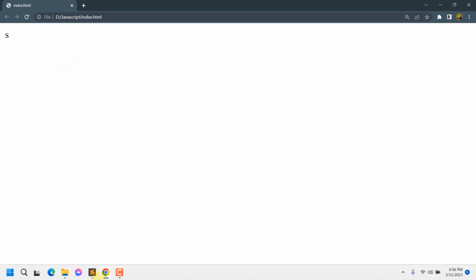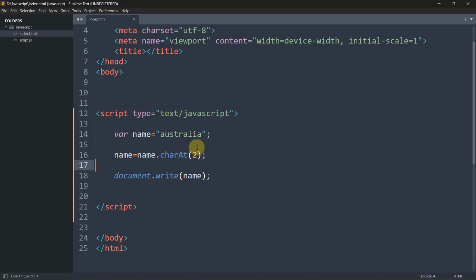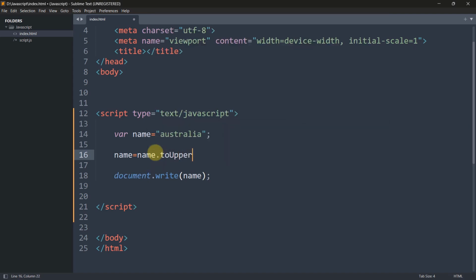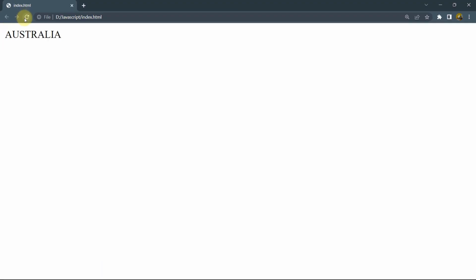So right now let's talk about uppercase and lowercase in JavaScript. Here, let's say you want all the characters in Australia to be uppercase. For it, what you can do is say name equal to name dot toUpperCase, and we need to end it with two brackets. So right now if we save it, all the characters will be in uppercase. Let's just refresh our browser, and here you can see Australia is in uppercase.